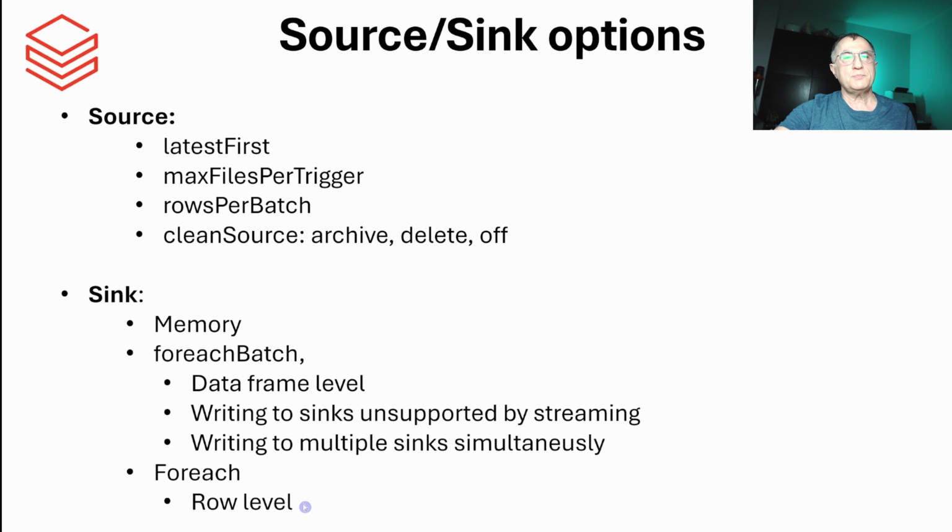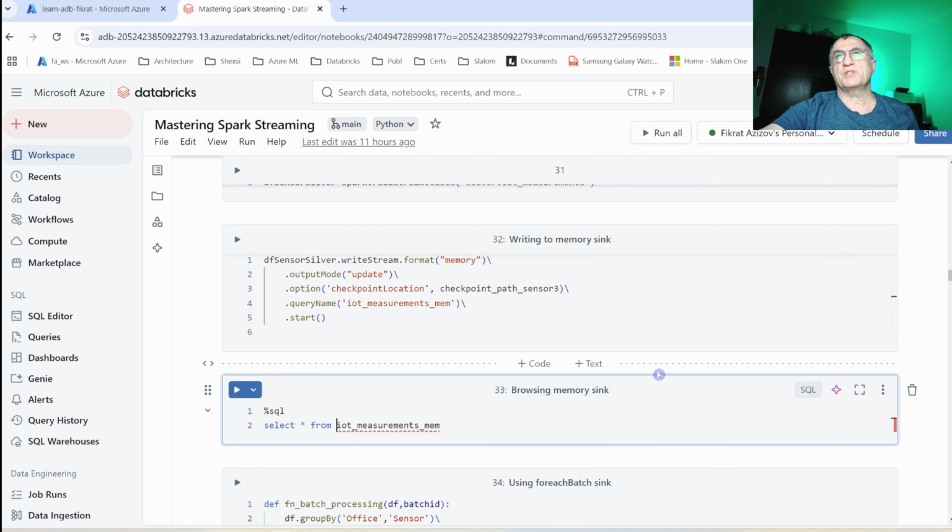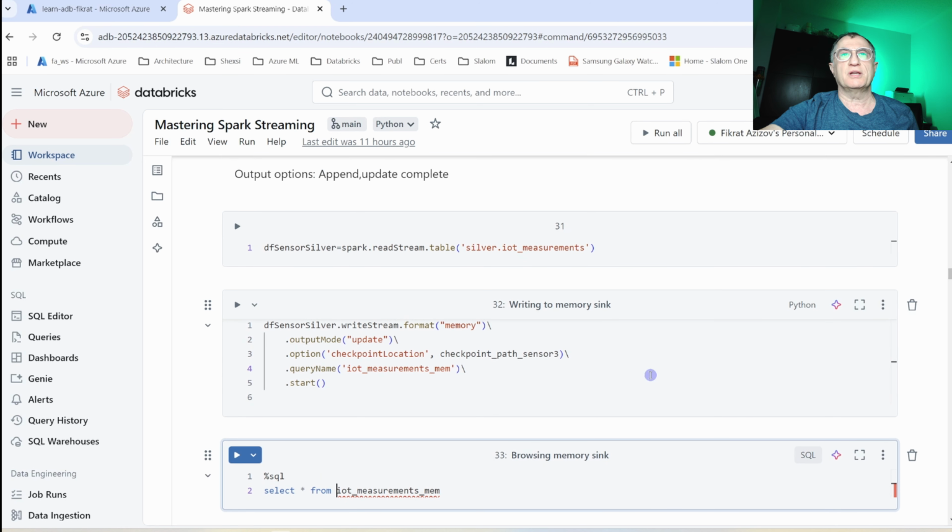So here you can also write into some destinations not supported by standard streaming methods. However, this is going to be on row level granularity. Let me demonstrate this.